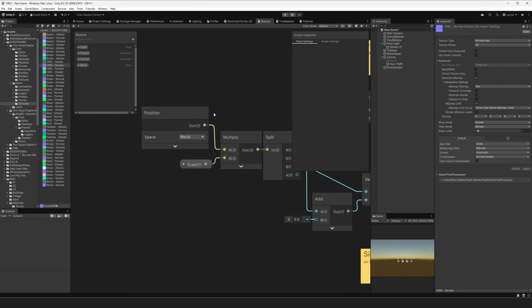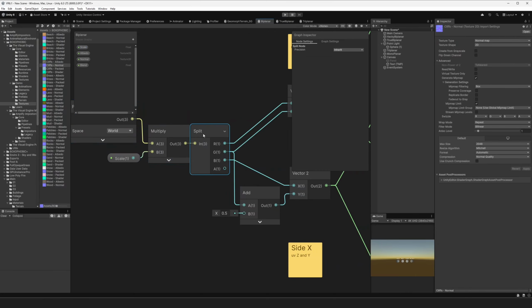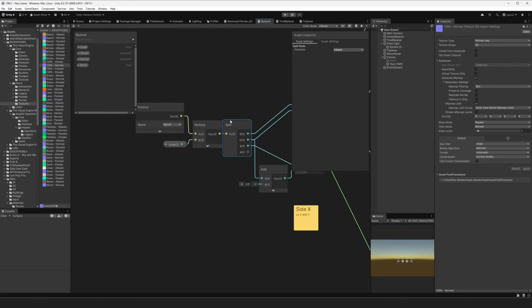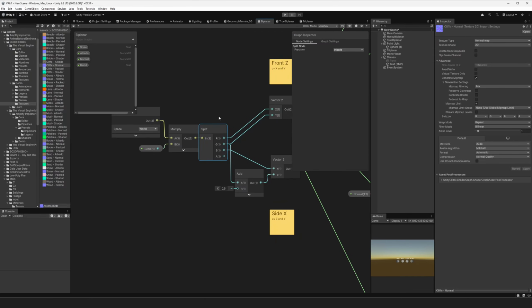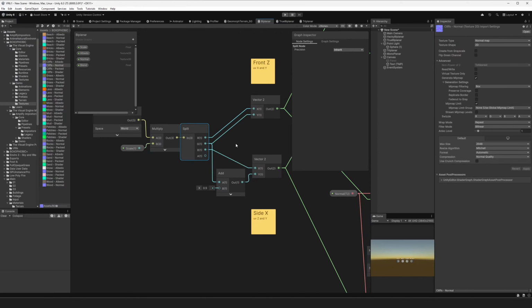Okay, so with that out of the way, world position multiplied by scale. And that output, we're going to put it into a split node. And we're going to split the RGB. So we're getting our world position RGB. That's RGB in this situation is X, Y, Z. So our world position X, Y, and Z. And this is for the pixel, the part of the face of the mesh where this pixel we're rendering hit. We've got the world position X, Y, Z.